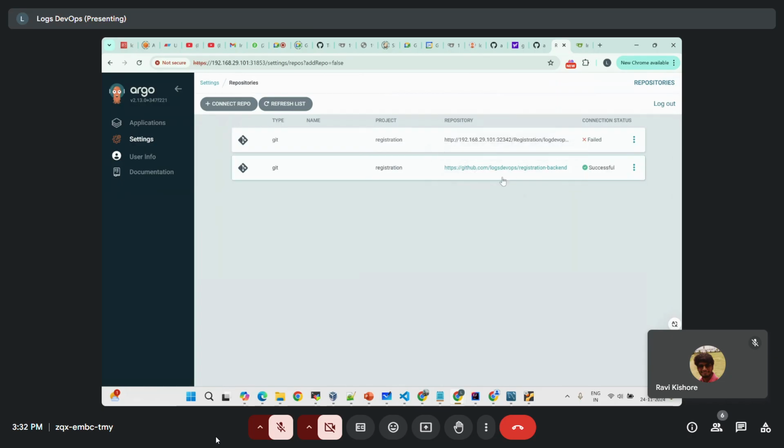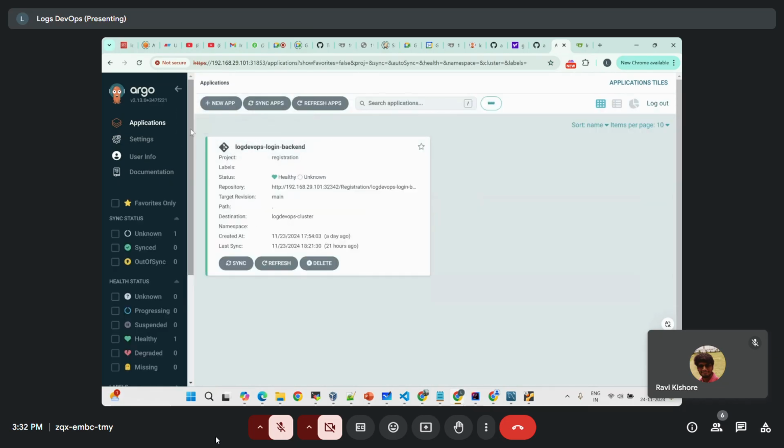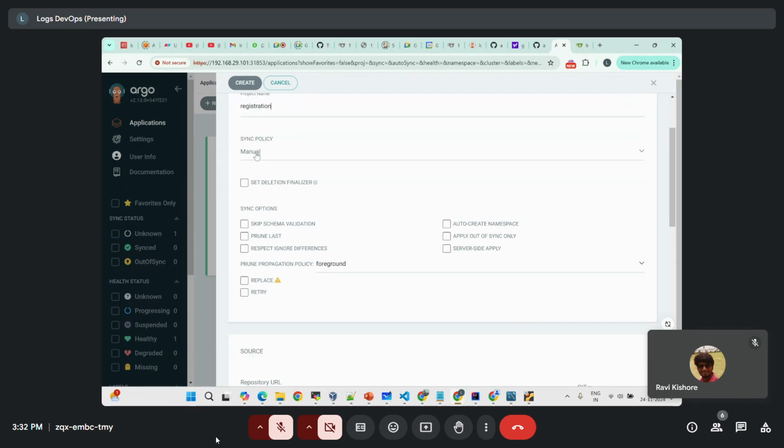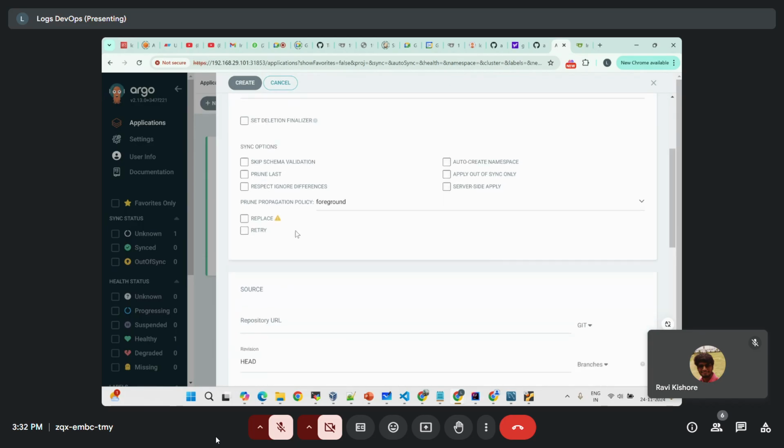See, this one is connected successfully. The last one from GitHub is already deleted, so that is why it is showing failed. Now you can create the application from this option, or otherwise come to the application option. Click application, then new application, and give whatever application name you want. I have given registration backend, so I will give this one. And the project name, registration, I have given this one, no need to change.